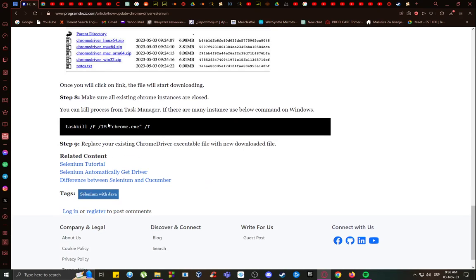And once you do, what you need to do is kill all processes, including Chrome. Make sure that no instances are running. And once you do, just replace the executable with the newly downloaded file, and you should be good to go.